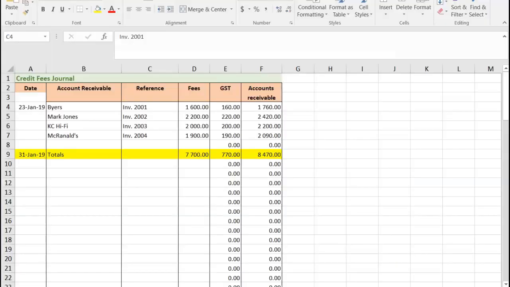So for something a little bit different, we'll start with the credit journals rather than the cash journals. You looked at the cash journals yesterday. So first up, we'll start with the credit fees journal. Okay, so let's look at the credit fees journal first.